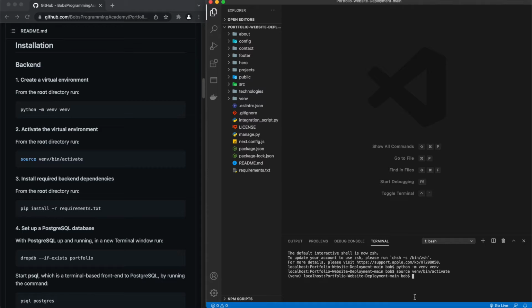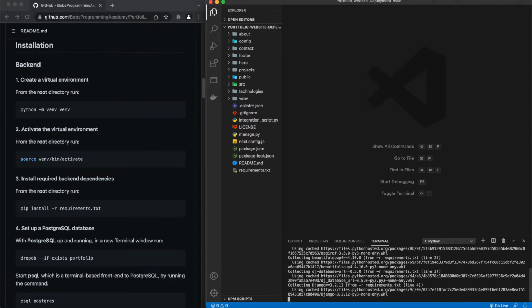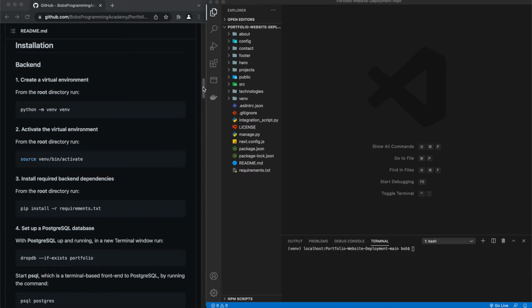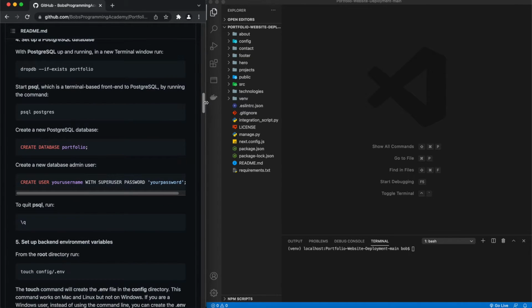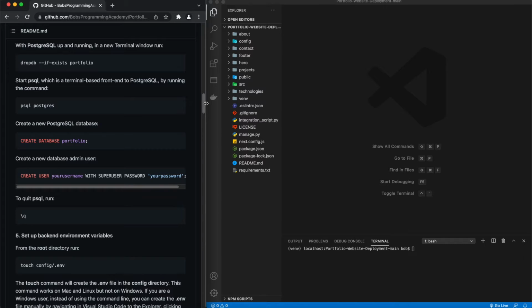Next, install Python packages listed in the requirements.txt file that are required for the backend part of the app. pip install -r requirements.txt. Next, set up a PostgreSQL database. Depending on your operating system, the steps here might be slightly different, so please check the PostgreSQL documentation for your operating system. I'm using Mac.